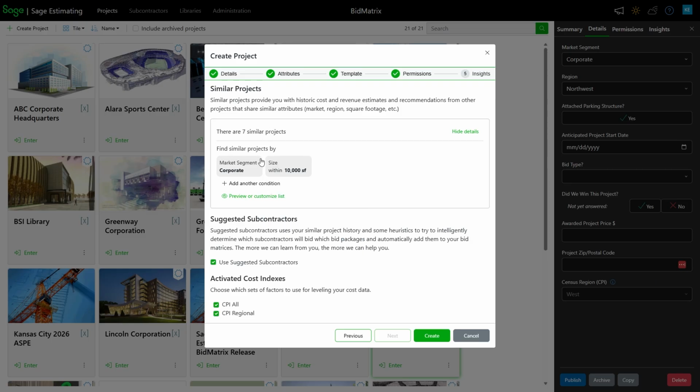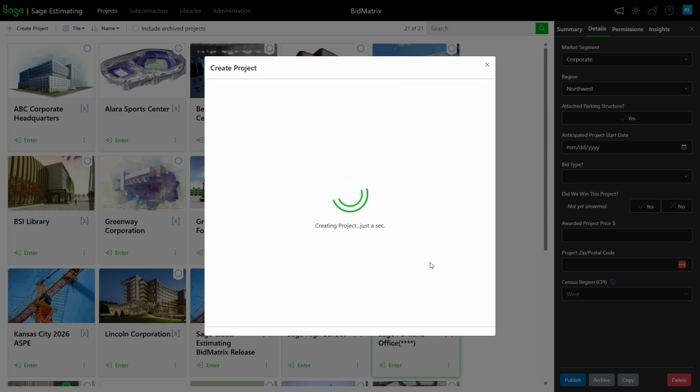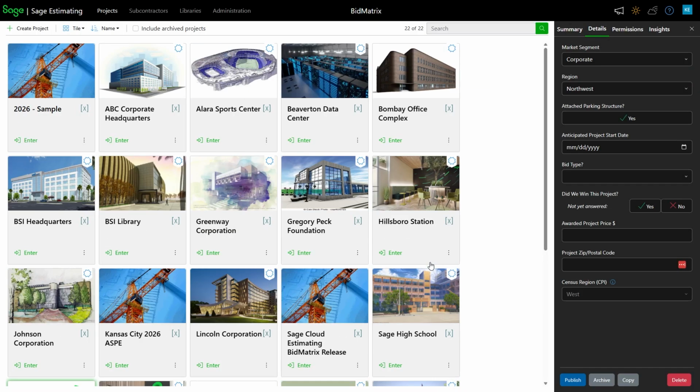That makes sure I'm finding the best list of similar projects. This is what needs to be checked, so that if I'm wanting to use that suggested insight, this is what's going to tell it to go ahead and put my subs in the metrics for me. This is where I could tell it whether I want to use the different CPIs indexing when it shows me the prior bids. And that's basically some of the new screens that you saw there.